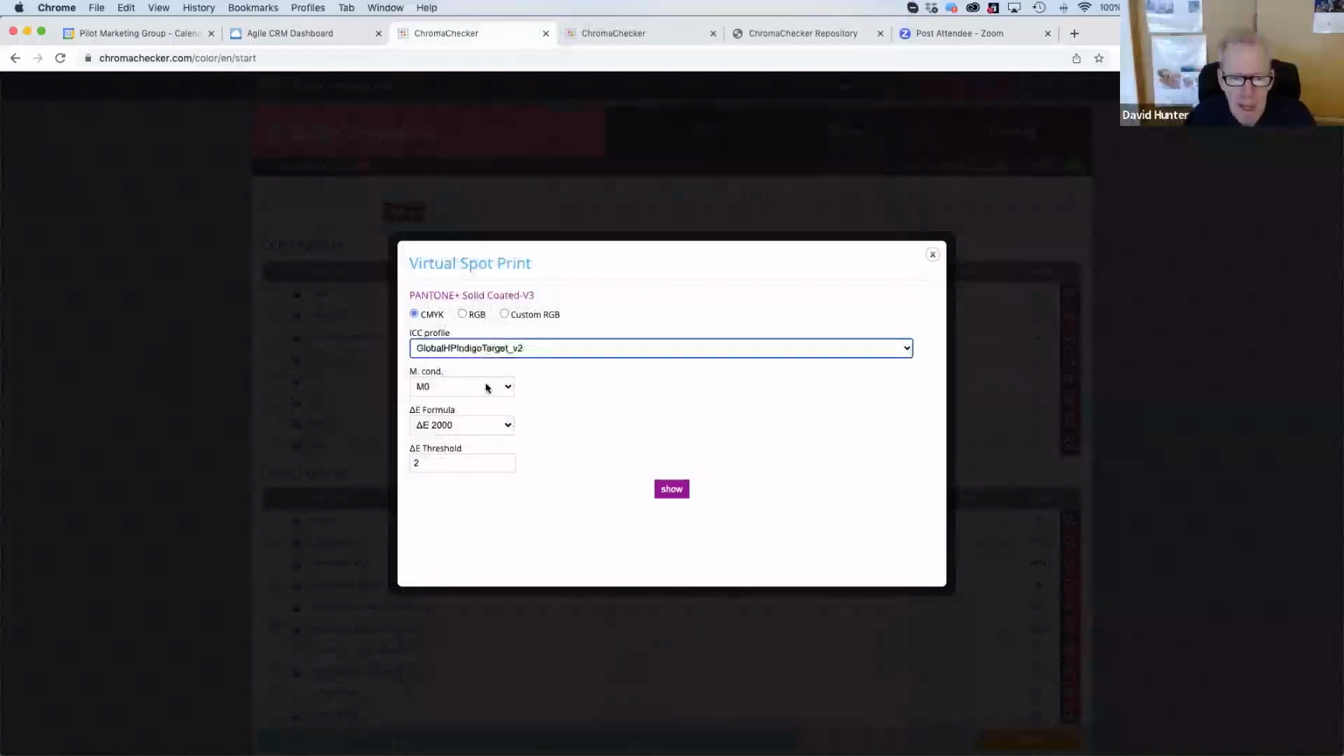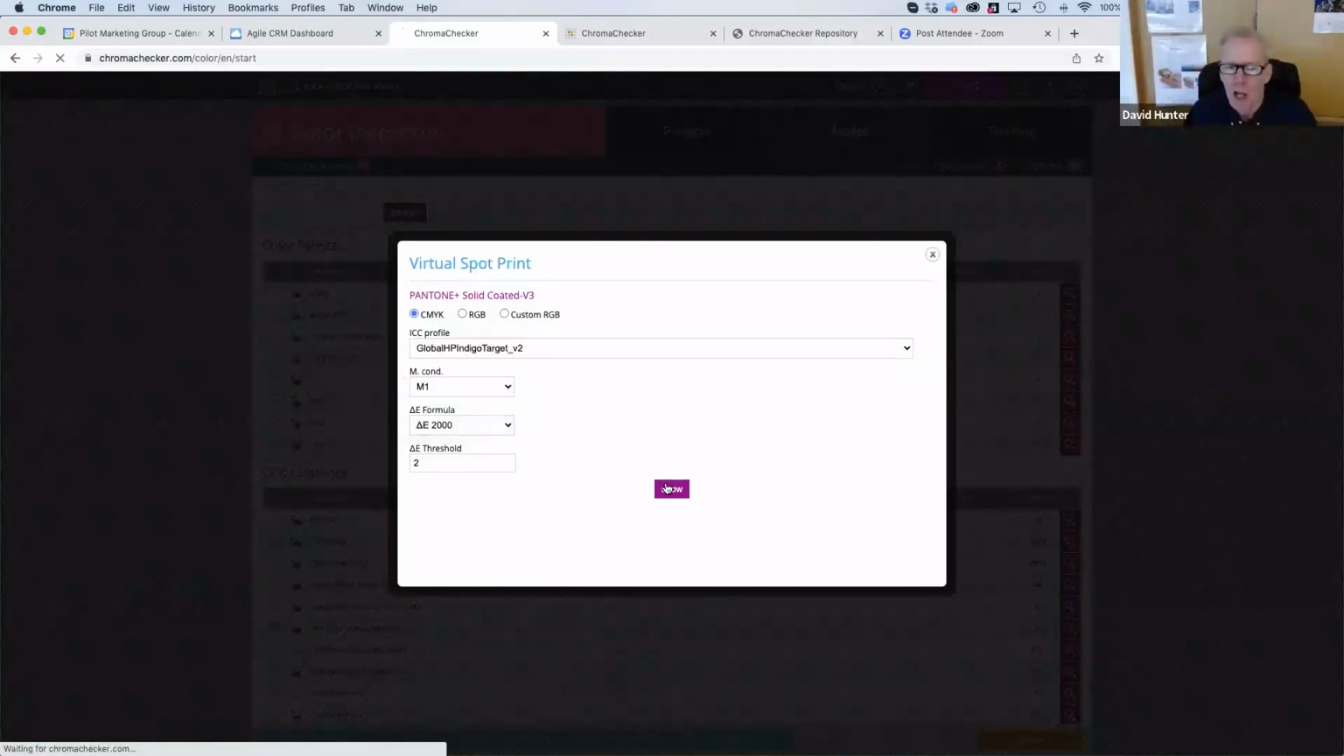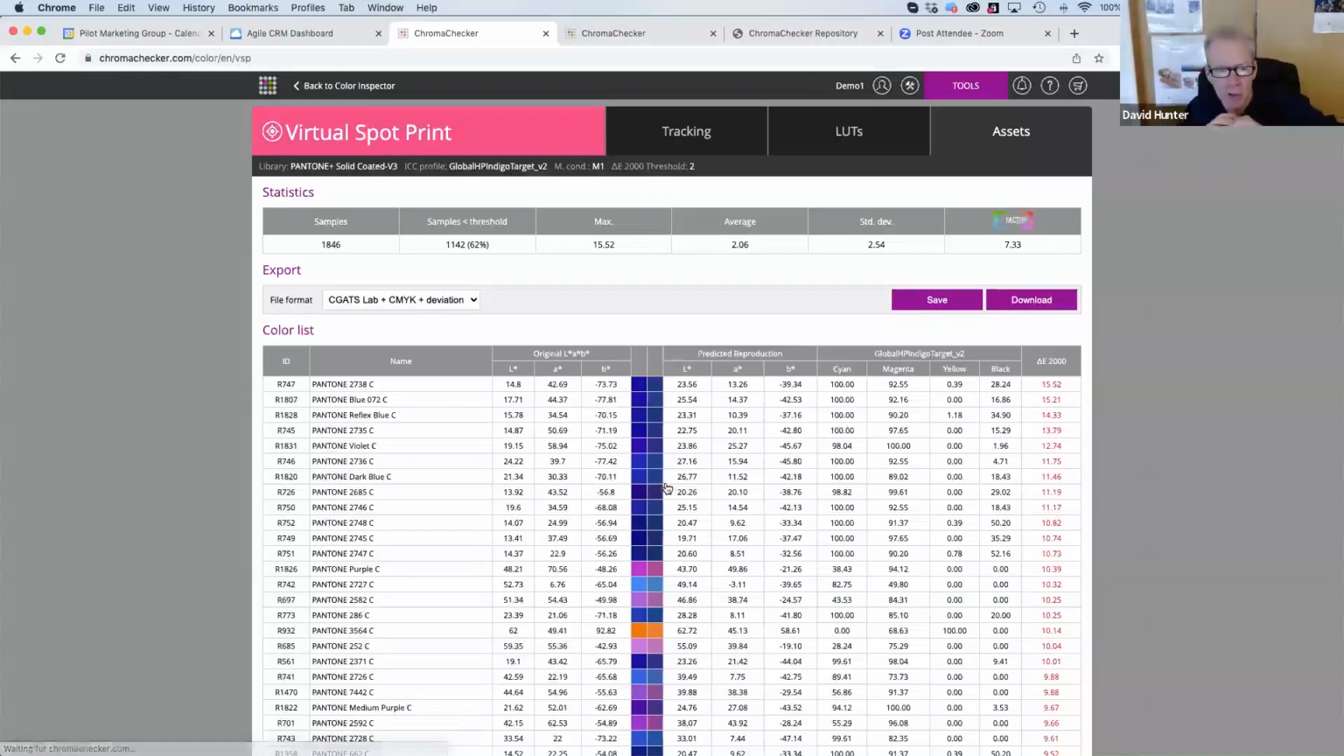So you see I've got some ICC profiles built with a spherical spectro on foil. I've got profiles built for different types of print processes. So if we go to a HP Indigo, and I say I want M1, and I say show, ChromaChecker is going to render these 1,846 colors through the HP Indigo profile and show me which colors are in gamut and which colors are out of gamut.